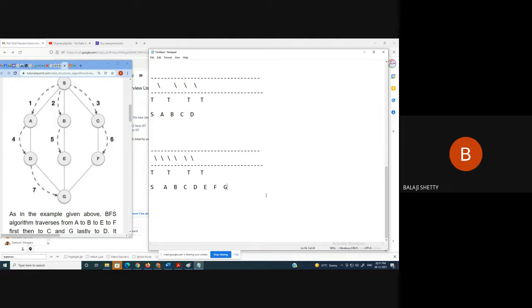Now if you observe the output, we are traversing the graph level wise. First level, S. Second level, A, B, C. Third level, D, E, F. Fourth level, G. That's why it's called breadth first search, because we are covering the graph breadth wise.